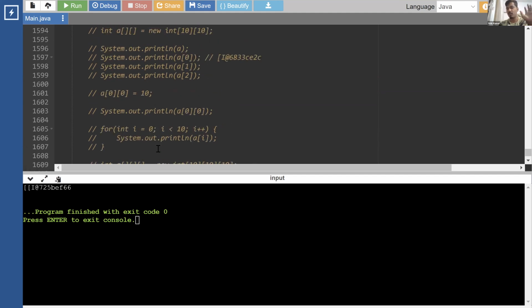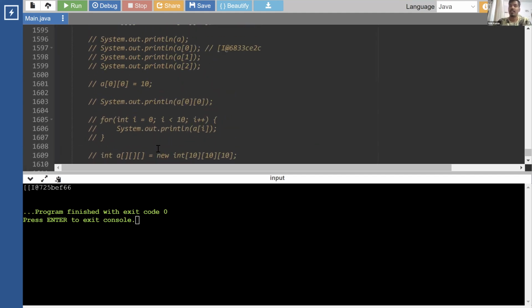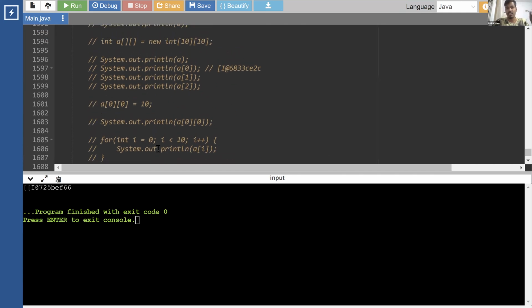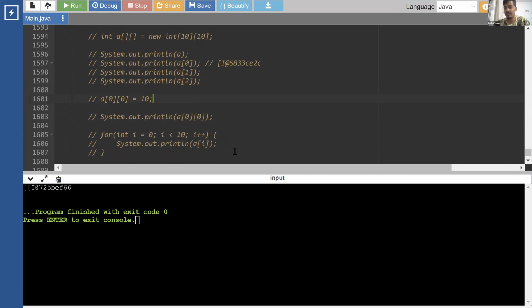Okay, understood what multi-dimensional arrays are, what 2-dimensional arrays are, how they are stored in memory, how they are related to 1-dimensional arrays, and what these addresses represent. All these concepts are clear. Yes.